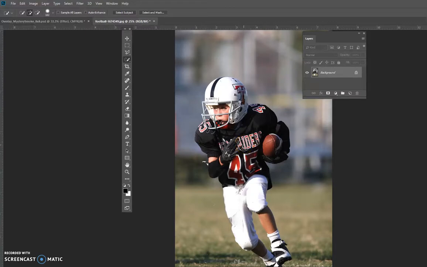Or if I'd like to enlarge it and use a shortcut key, I can click my left bracket key to shrink it and my right bracket key to enlarge the brush. So I'm just going to click my right bracket key and I'm just going to start clicking around here.